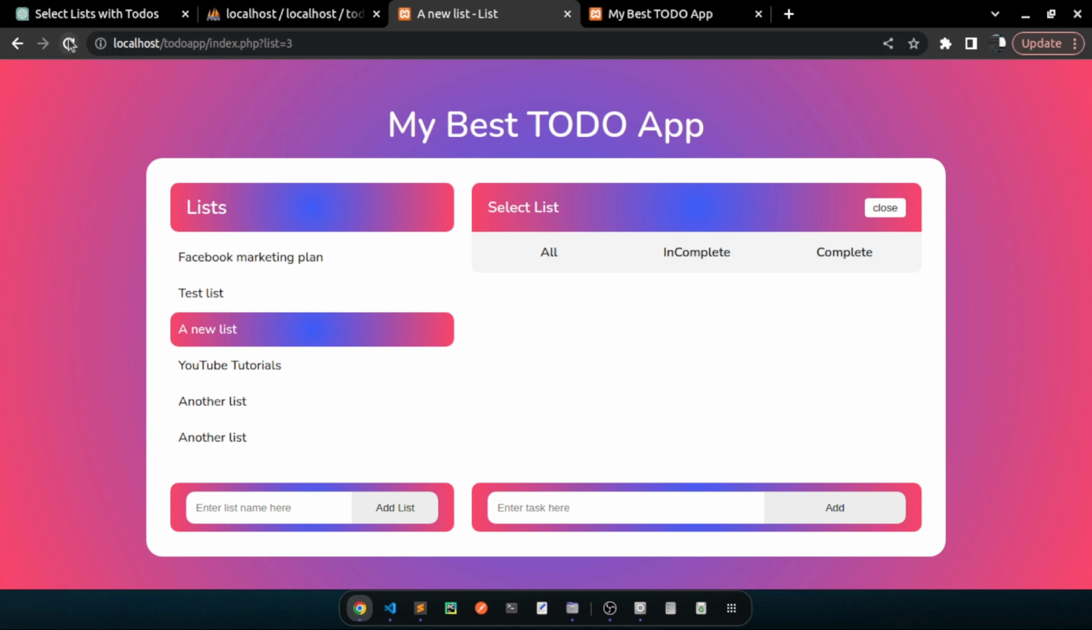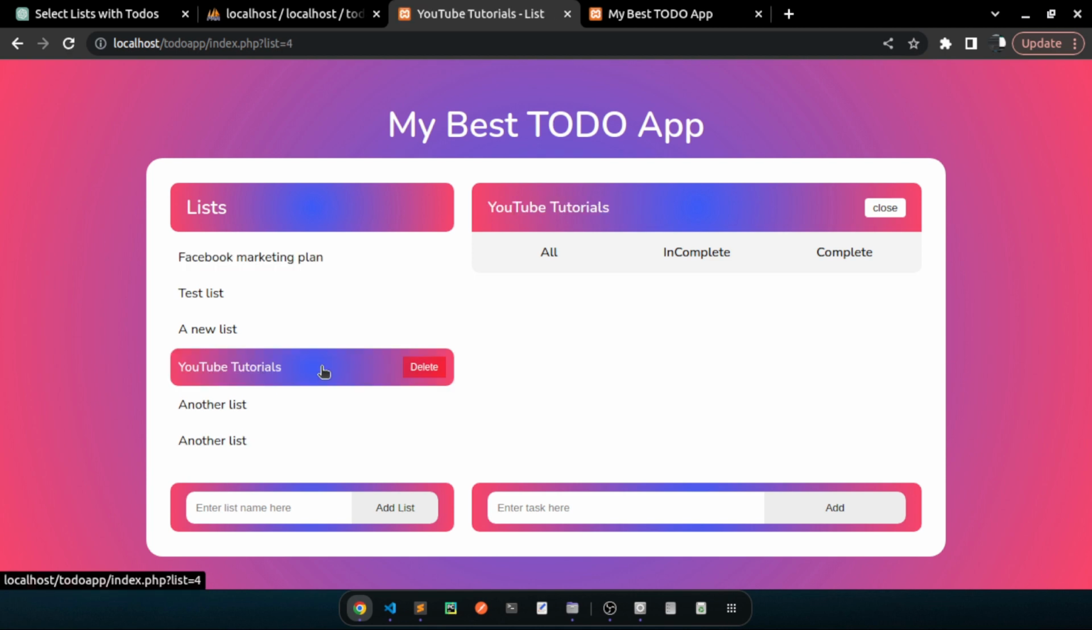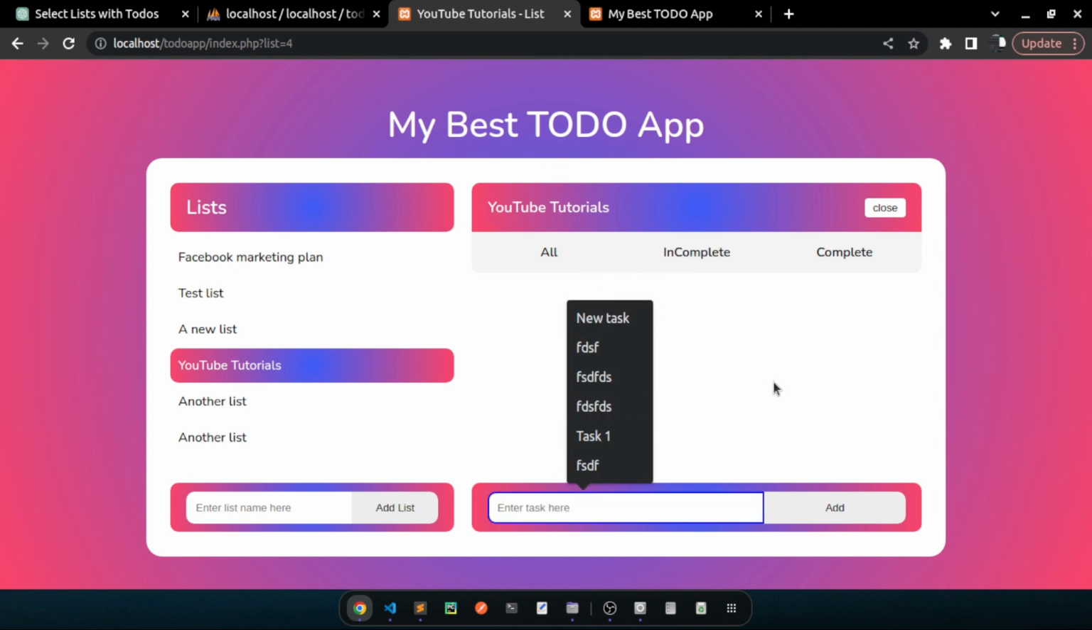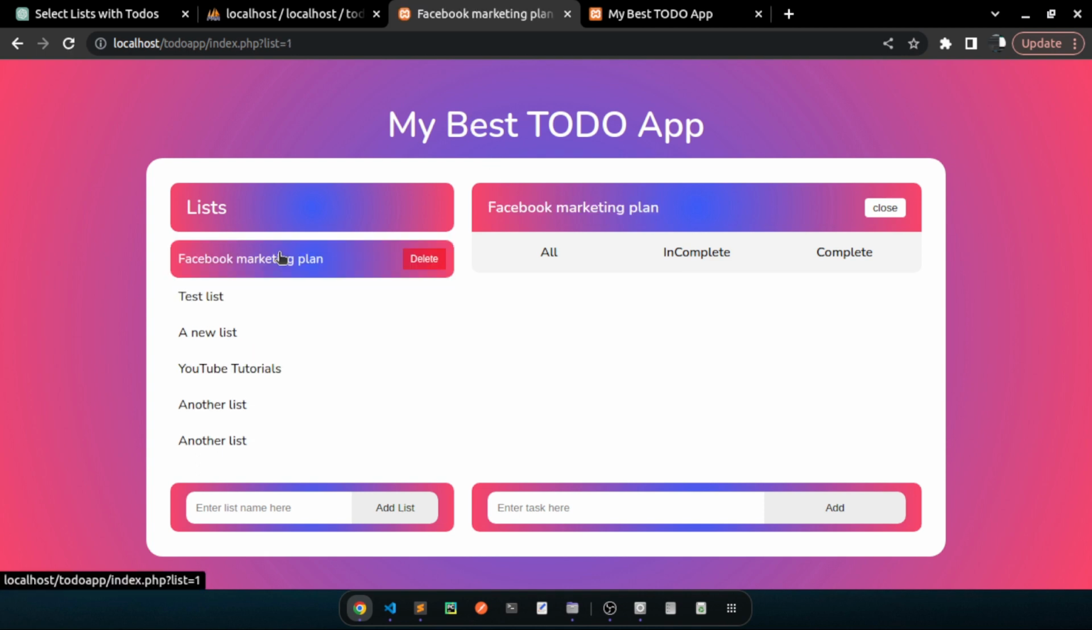So if I reload the page now, you will notice a new list selected. Facebook marketing plan, YouTube tutorials has been selected. So what next? The next portion is also kind of easy. Now we are going to load all to-dos for the YouTube list. So I think our first list, Facebook marketing plan, had some to-dos. So let's load them all.